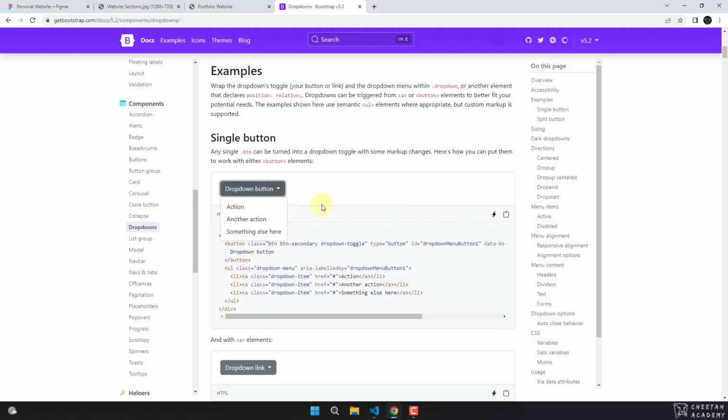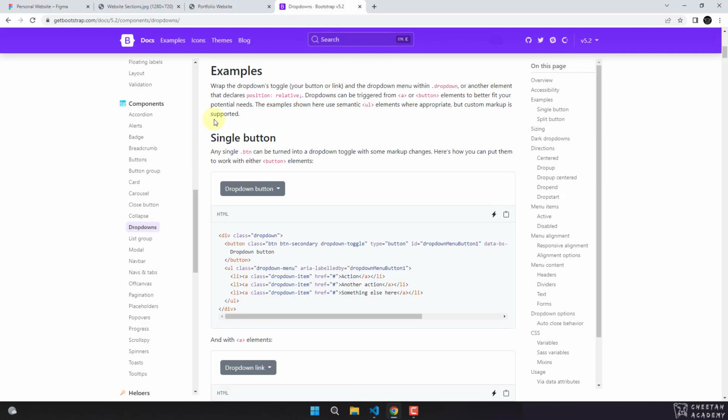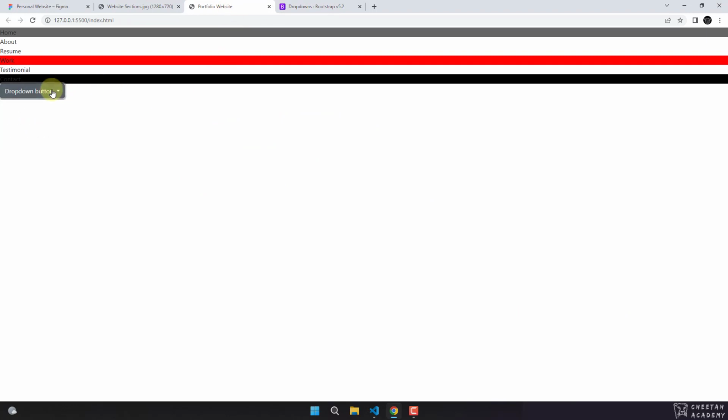We can also use the dropdown if I copy its code. Now, if I paste it here, you can see that it is working. The JavaScript is also working without a problem. When I click, this opens and shows the drop-down list. And that's how we add Bootstrap to our project.